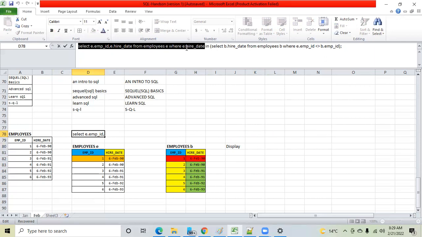I just want that hire date which matches with my hire date. His hire date is 6 February 90. So now you will match this 6 February 90 with all these green color records. Actually, we need to match, but matching one is the second one. Second one means this green color.